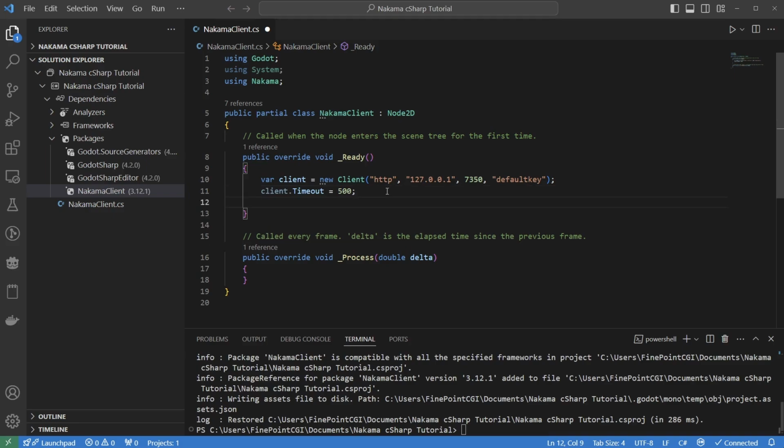Now we need to go ahead and authenticate with Nakama. Now there are multiple ways to authenticate with Nakama. You can go through Facebook, you can go through Google, you can go through Steam, you can do a custom authentication, you can do a device authentication, and you can do an email authentication. I mean, there are so many different ways to authenticate, but the ones that we're going to cover are just device and email authentication.